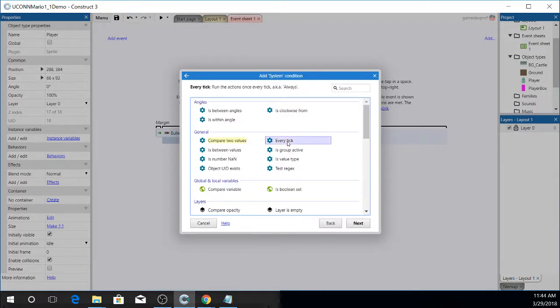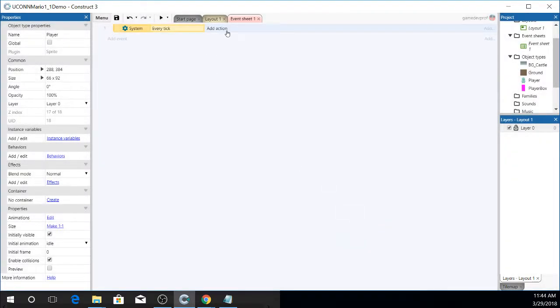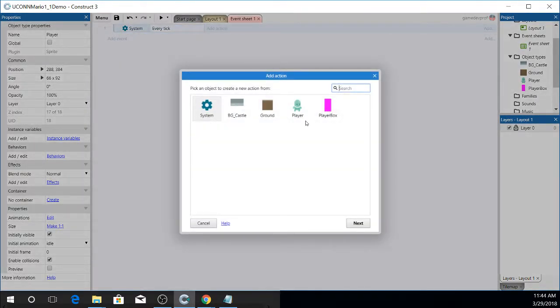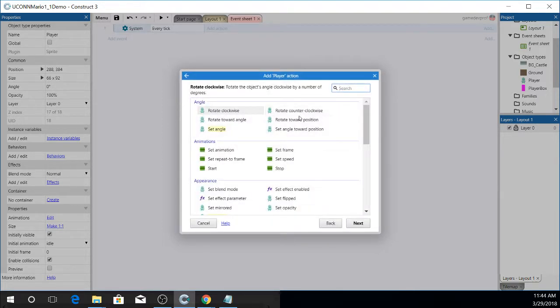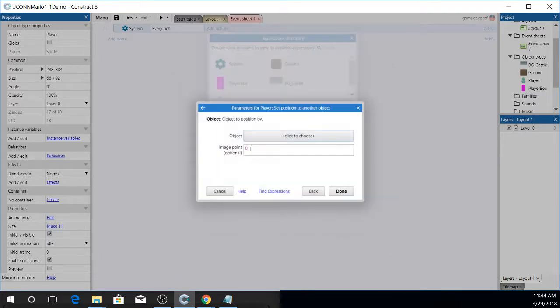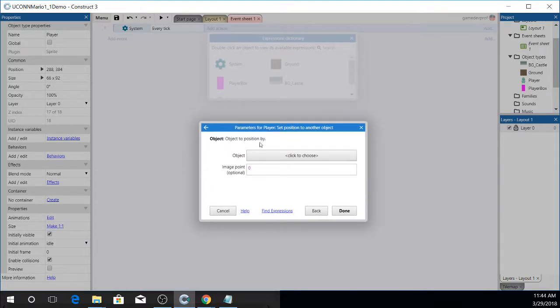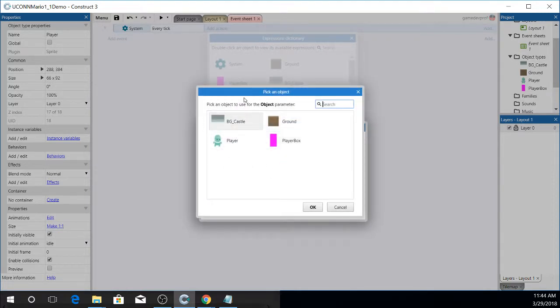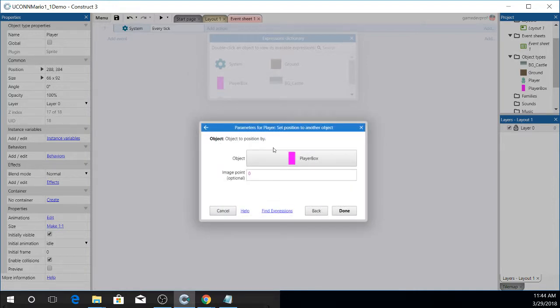A tick, by the way, is every time the computer processes something. So we're going to hit every tick. Every time the computer does anything, add action, player, set position to another object. And then this is one of the nice things about the visual scripting language here, is we can click here to choose the object. In this case, we're going to select player box as the object, and image point is 0.